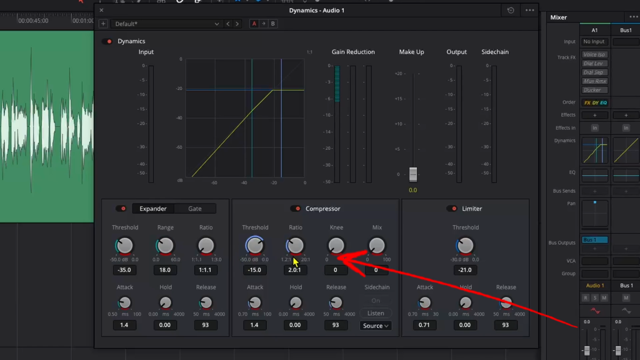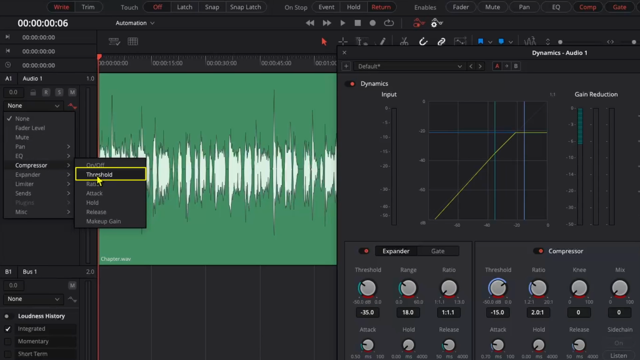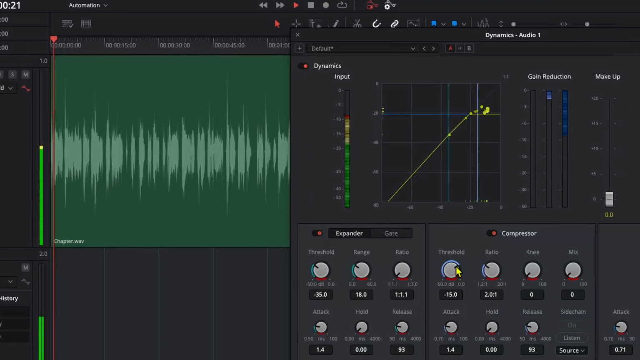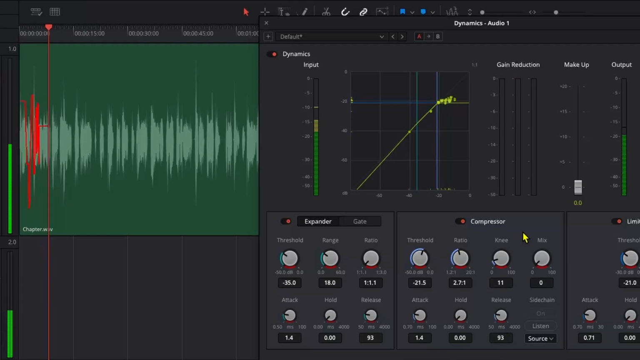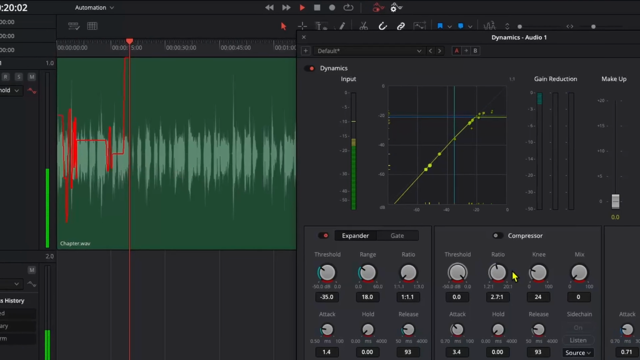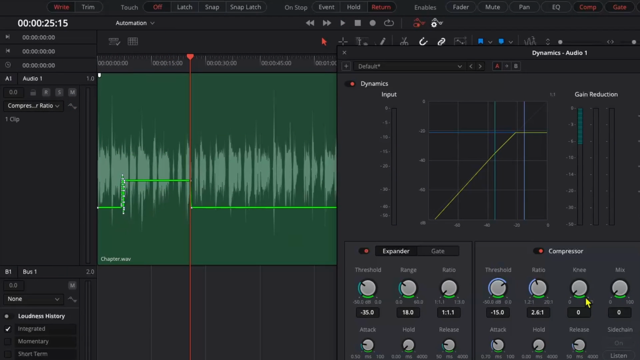As you can see, the knobs have turned red, which means it can now be automated. From the automation view menu, I'll select threshold so that you can see the automation happening. Here I am purposefully exaggerating the parameters just to show you. You can automate each knob. Right now, you cannot see the other parameters being adjusted as the view is set to threshold. And it will continue to automate even if these settings are off. Let's change the view to ratio and you can see it has been automated.